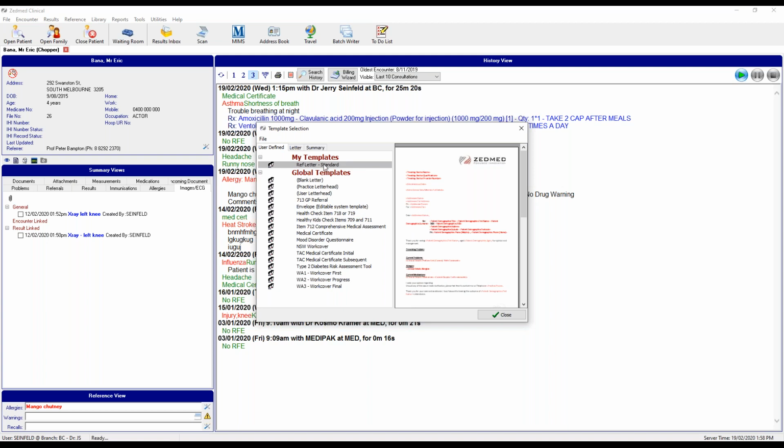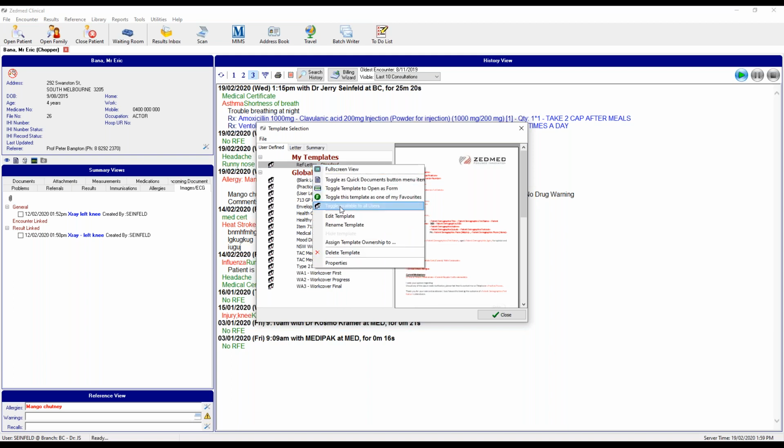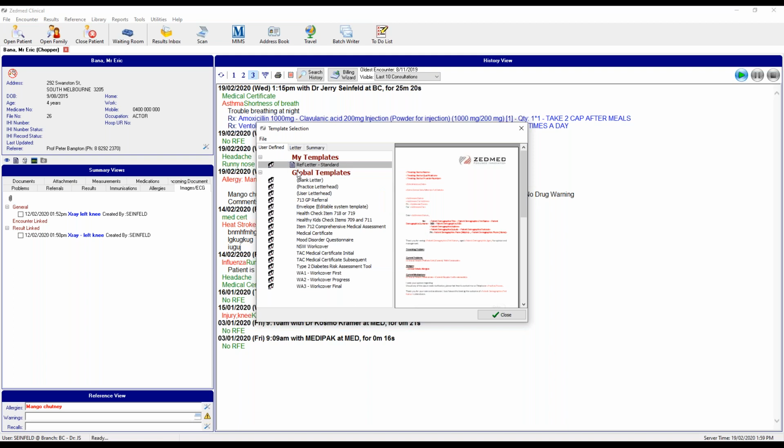Once you've made the changes to your template, it's also really important to make it available for everyone to use. So doing a right click here, there's two things you want to do: make it available to all users, as well as toggle as quick documents. The quick documents you can access on the left-hand side here, which is all the letters available in the system.